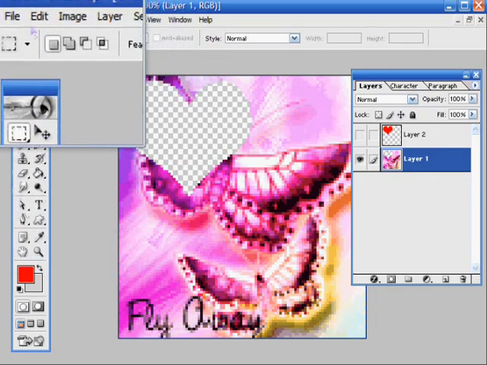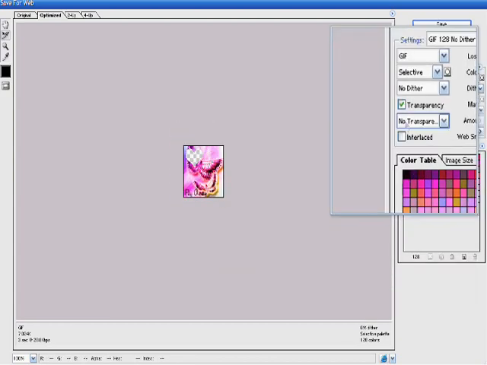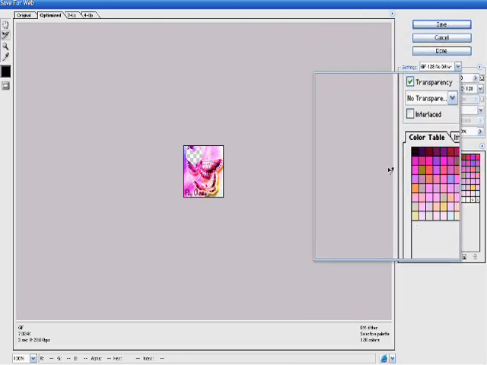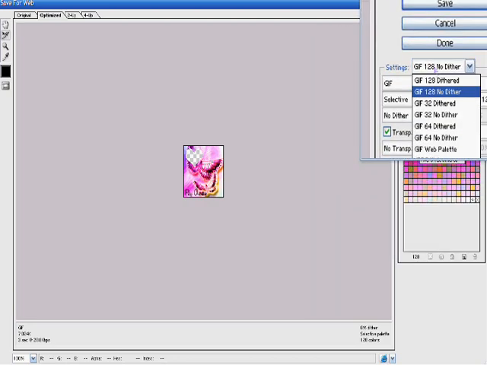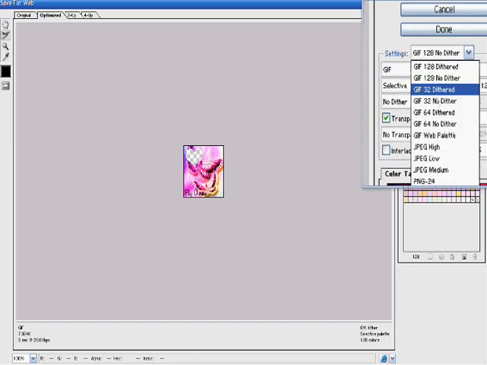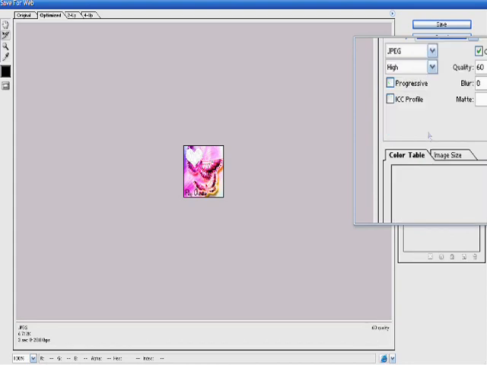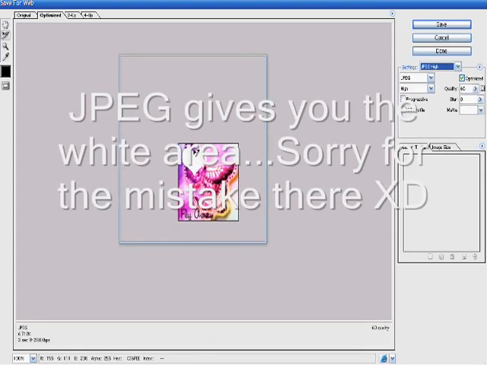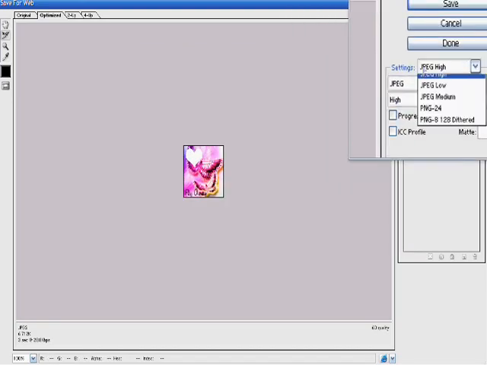Now if I go to File, Save for Web, which is what I usually use because it gives you a preview of your image, and it also gives you all these settings which you cannot find if you just go to normal Save As. You have to have it for transparency on one of these. JPEG won't work, and neither will PNG. PNG gives you this white area, which it will show up exactly like that on your screen. So it's not transparent, and it just looks kind of stupid.